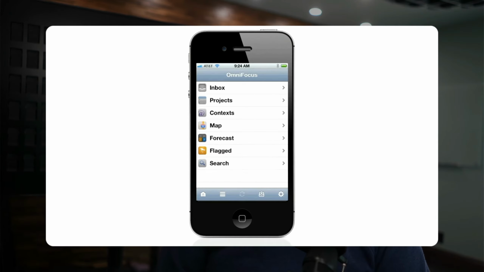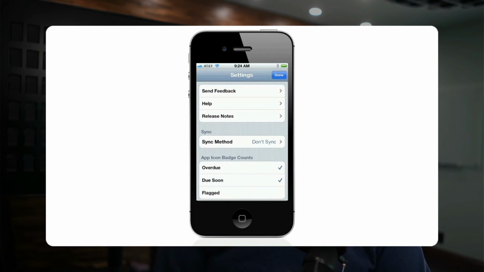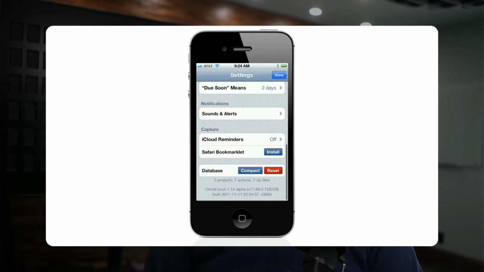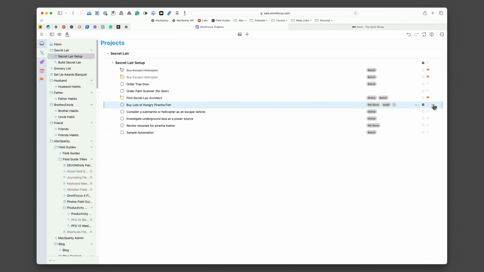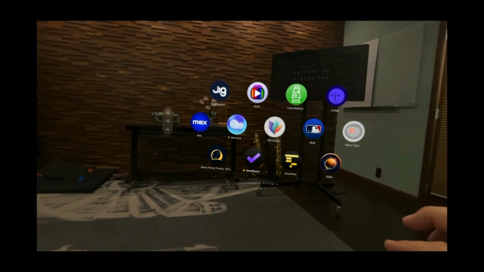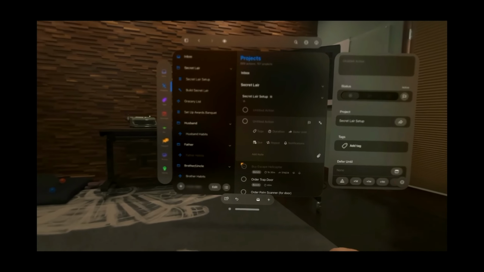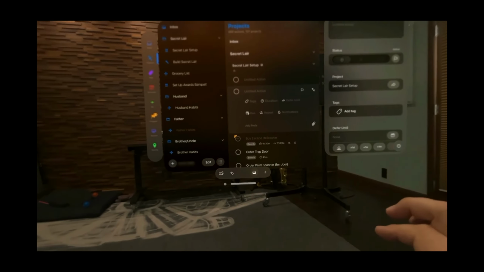In the years since OmniFocus first released, it's grown a lot. First, it expanded to the iPhone and the iPad. In fact, OmniFocus for iPhone was the very first application I ever purchased in the App Store for my iPhone. Then OmniFocus expanded to the web, so you can use it on any computer with a web browser. Most recently, the Omni Group released a native version of OmniFocus on Vision OS for Apple's Vision Pro headset.